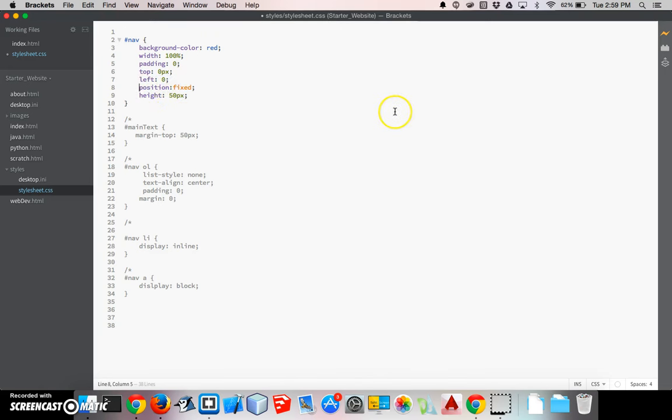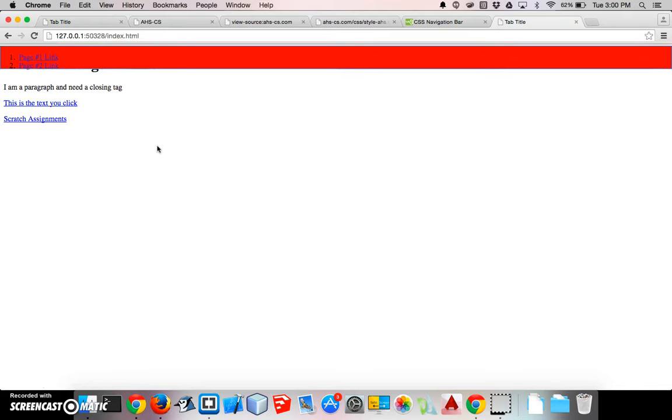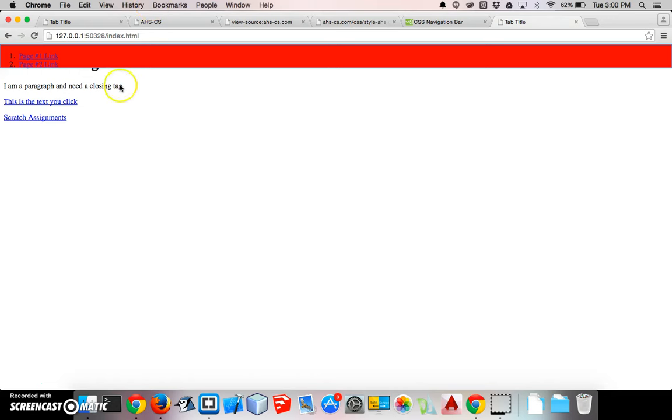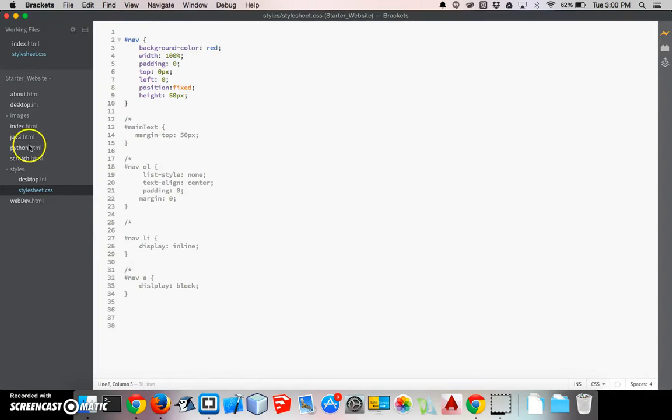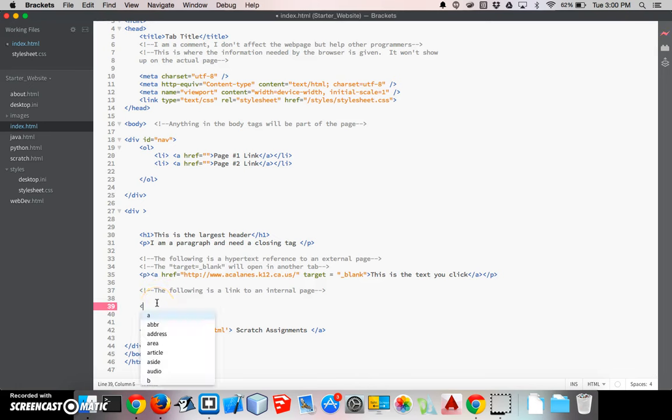Let's just see what this looks like if we save everything and pull this back up. All right, now I have this red div at the top, and you can see that it's not moving here if I scroll down. Now let's see what happens if I put some more text into my index file. So here's my index file. I'm going to put some more stuff in here, more text, and then I'm going to copy that a bunch of times.